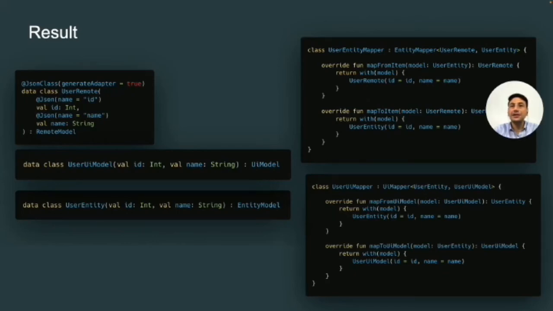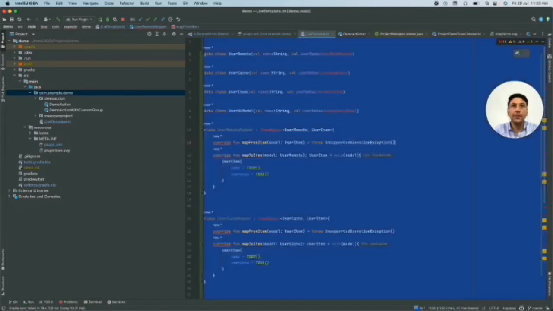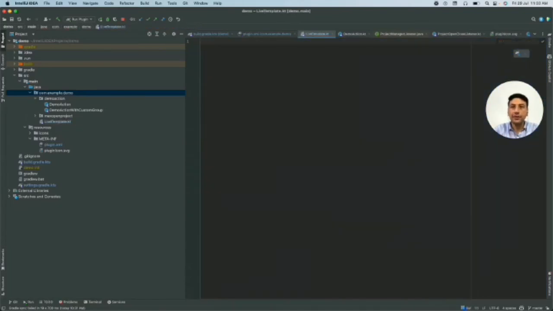As you can see, we have the user remote, which is Moshi annotated, then we have the UI model and entity models, and they are exactly the same, just with the entity and UI model names. And then we have the mappers. All of this process is done at runtime. So let me show you the example. Let me first copy a simple response.